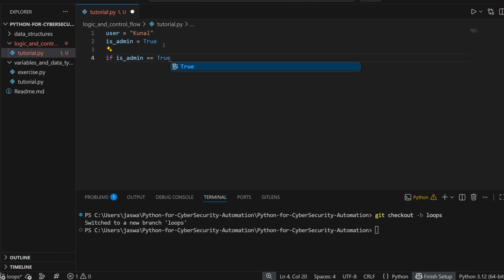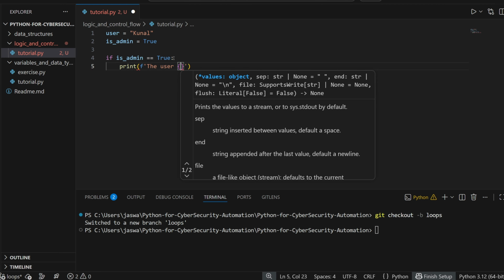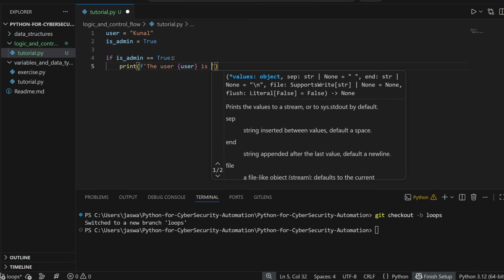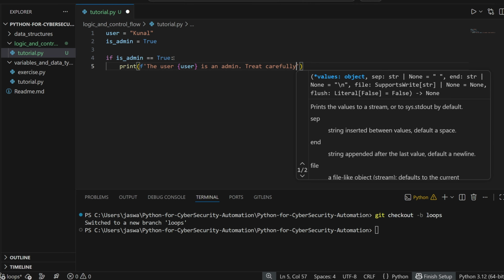We have not covered the comparison operator yet. The double equal to sign compares the value on the left hand side to the right hand side. The single equal to operator assigns the value, but the double equal to operator compares the value. So if isAdmin equal to true, then we use the colon and write our code, what we need to do when the condition is true. In this case, let's print the user is an admin, treat carefully.